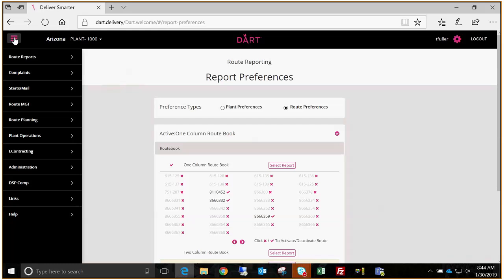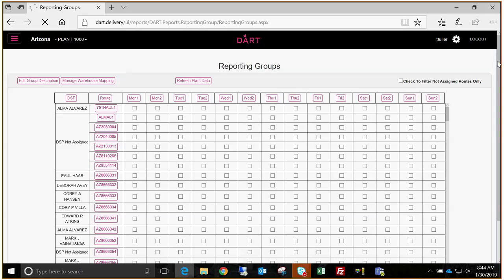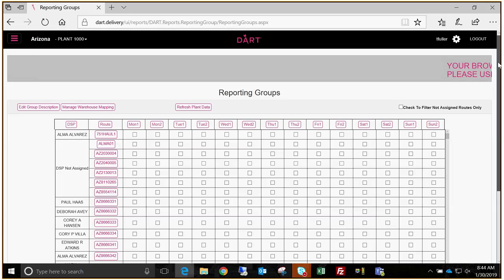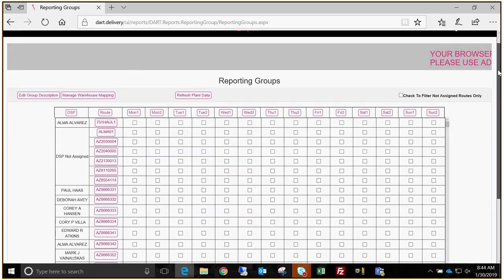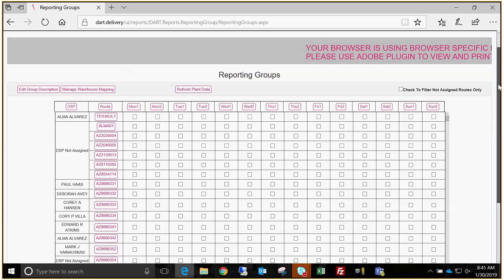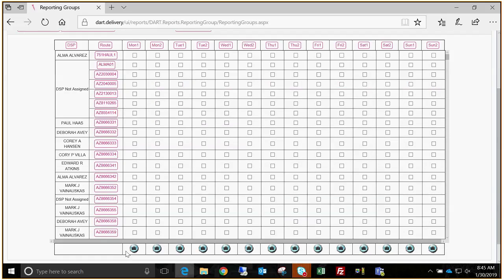All right, so that's report preferences. Coming over, I believe the last part was this reporting groups page. Where we can come in, and again, it has the option that we can change our groups. If we have a couple carriers that come in earlier than the rest, and we want to be able to print out their paperwork for them when they come in, instead of going around and individually clicking the routes to get the reports, we can just put them in a group, have them all selected, print out the reports all in one swoop there.